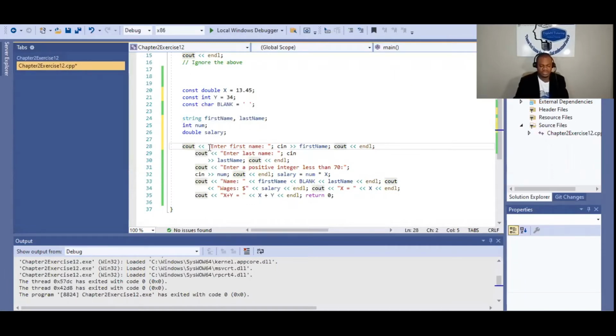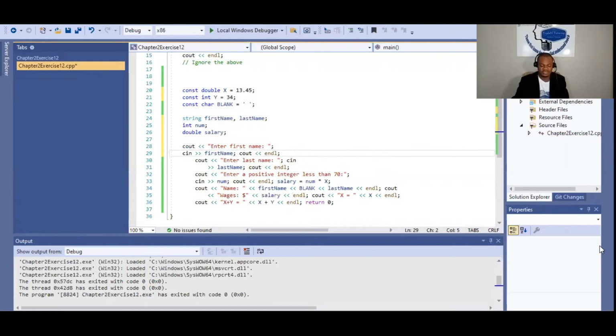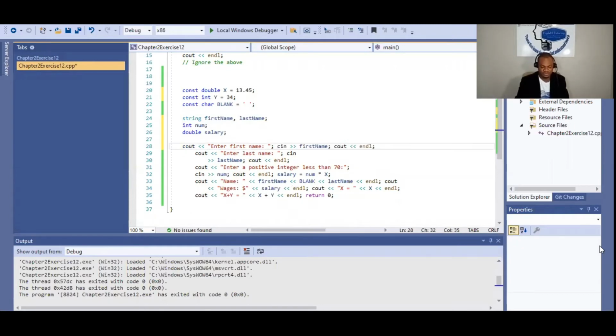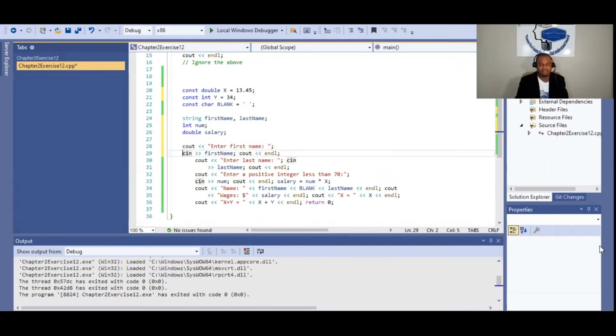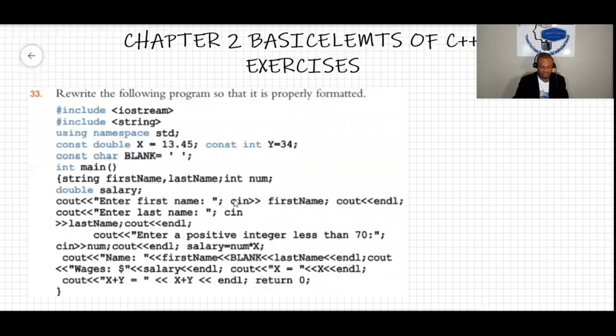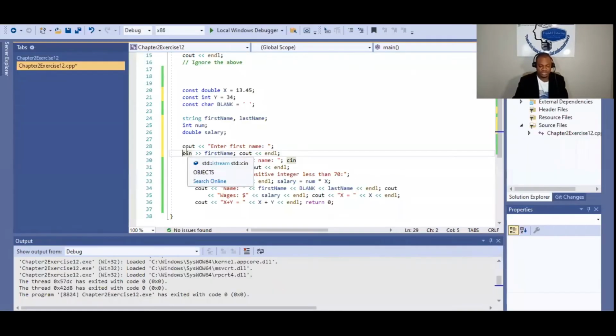it says cout enter. This is why the program will prompt the user to enter the first name of the user, and then cin should have been in the following line rather than the same line. You see, rather than being over here, where it is cin and cout. It's kind of, you know, that doesn't look good. So I prefer to put cin in the other line, and then cout endl. Okay, I can leave it there. It doesn't really matter.